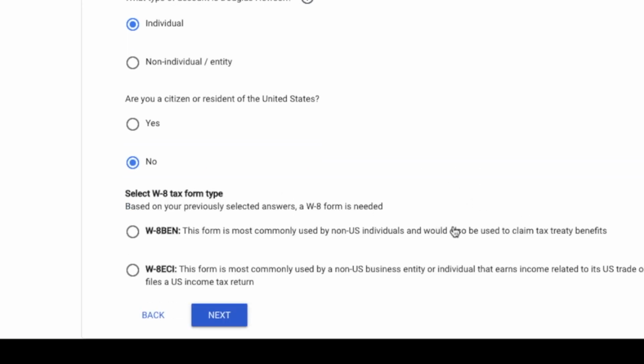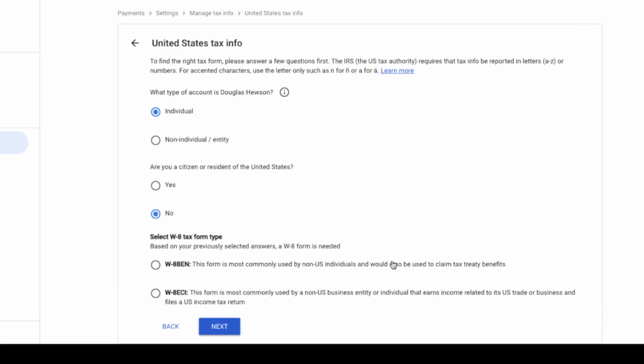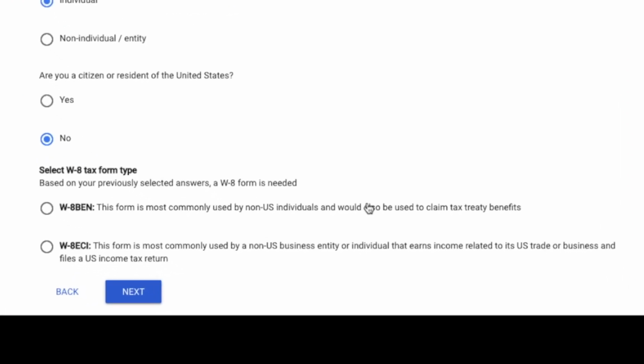Select the W8 tax form type. Okay, this is where some people might start getting confused. First option is W-8BEN. This form is the most commonly used for non-US individuals who would also use it to claim tax treaty benefits. In most cases, this is probably what you want to use. You want to know if you're in a tax treaty country or not before you start this, possibly.